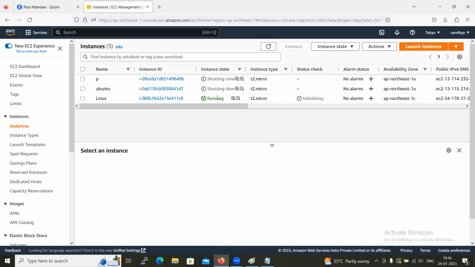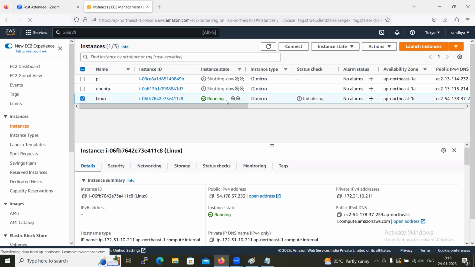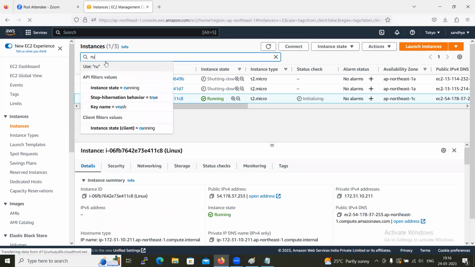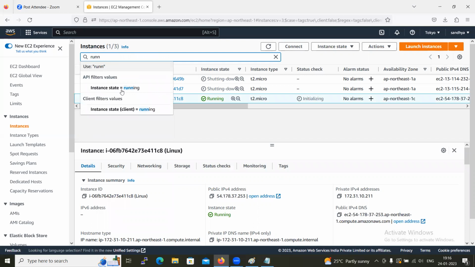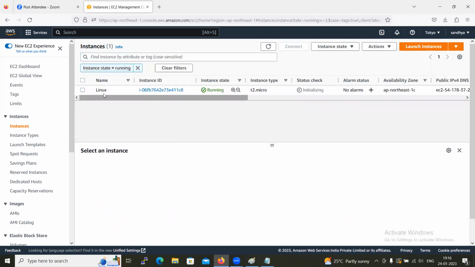So this is our instance. This is how we create an instance. Now, you can see here, Linux we created. Here I will just say running filter. You can write instance state is equals to running. So what is running now? This.